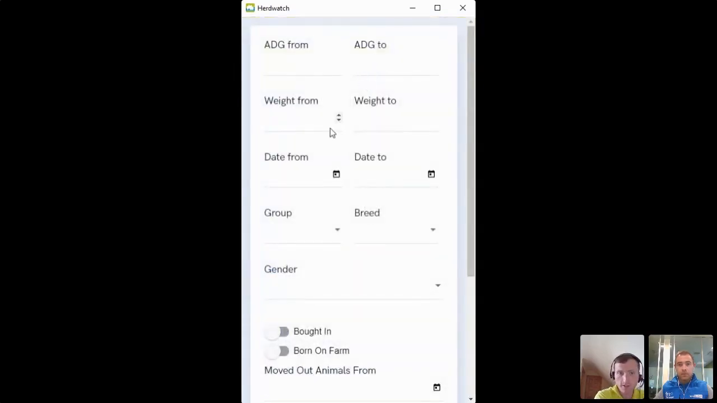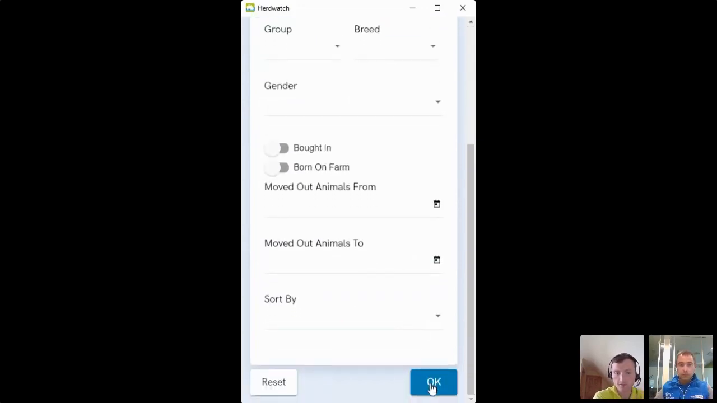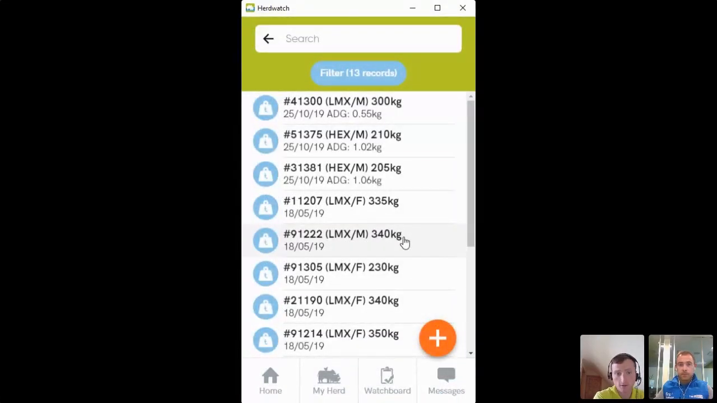So you can filter between different weight ranges. You can see which calves put on the best ADG, and you might make decisions to maybe breed daughters from cows because they're breeding good calves that are performing well for you. So all of those features are there, and you can see that across a lot of lists throughout the new app.